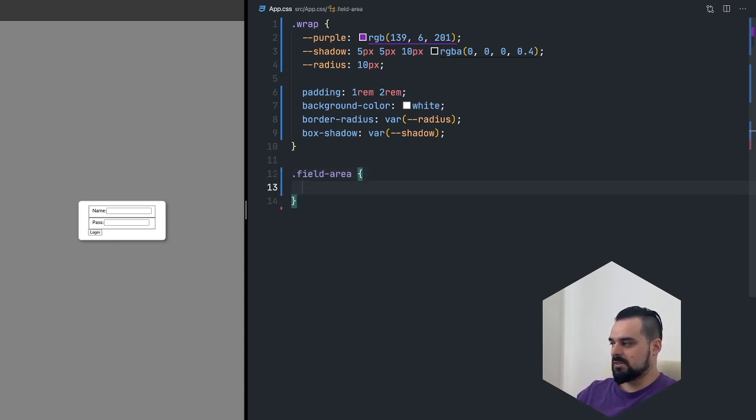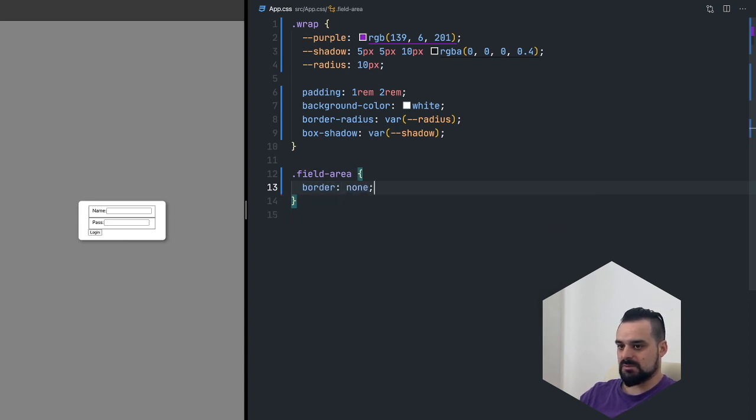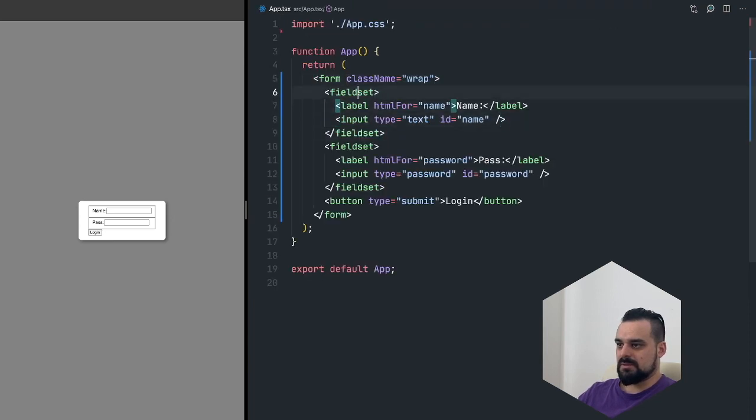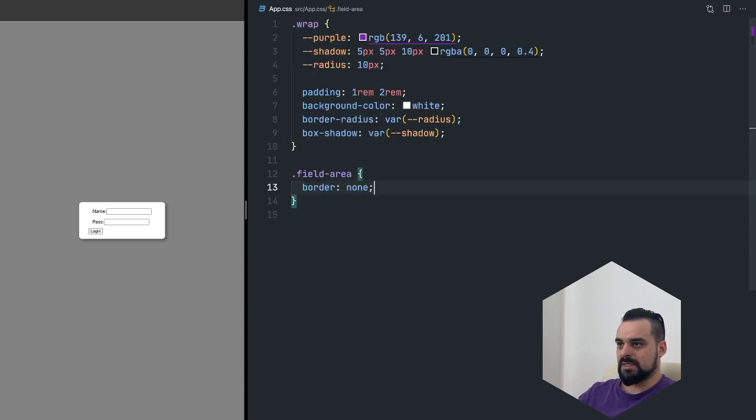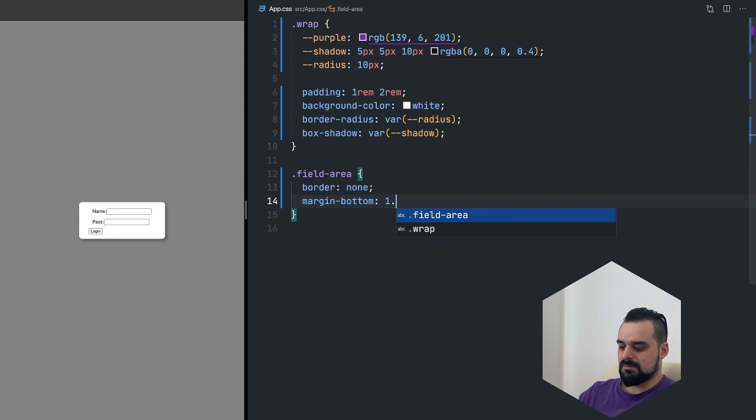The field area, since we use the field set, we need to set the border to be none because we don't want it. And I forgot to add the class in the app. So here we have two field sets. We're going to set it to be the field area. Great. So back to our CSS. We set the border none, and I want a margin bottom of 1.5 rems.